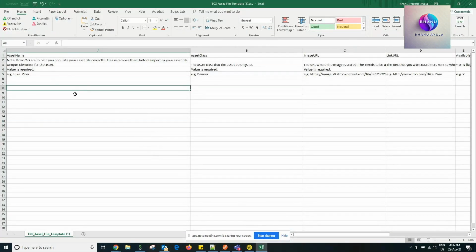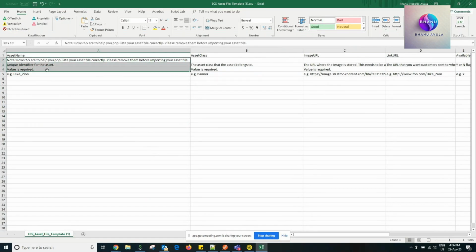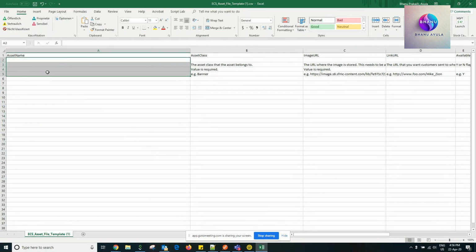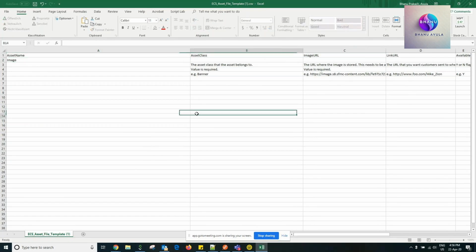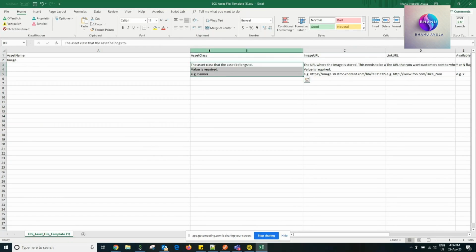In this template, what they are asking is some image name. Asset is nothing but all the images, all the links, and those content blocks, they're called assets in Marketing Cloud. So for example, here we have an image, and we see what it is, whether it's a banner, or a header, or a footer, or a hero, it has different names. And also we give some image for that.